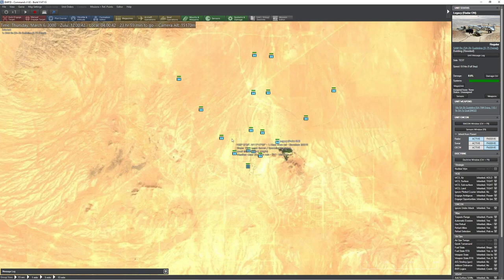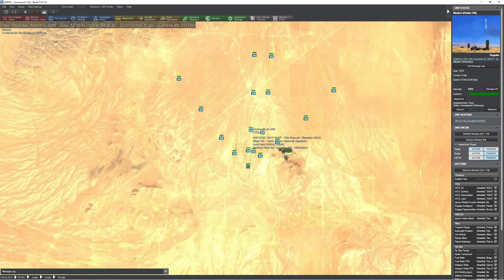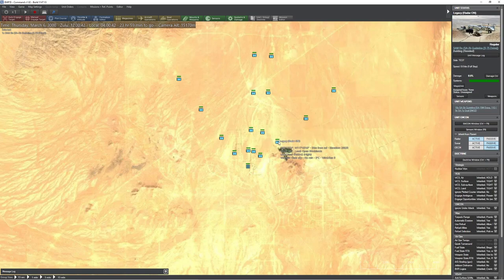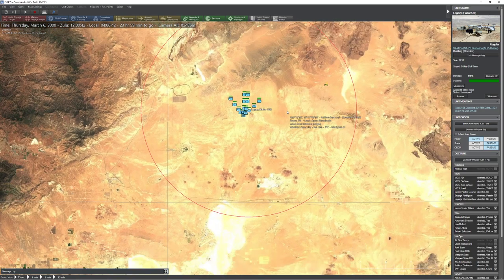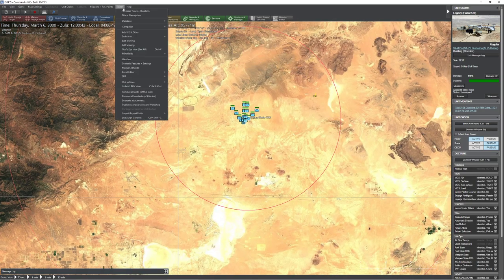Now, you're probably wondering why I'm using both legacy systems as well as modern systems, and why I have some of them with the radars turned on and some with the radars turned off. As you're going to see in a minute, that has a massive impact on how effective an EMP weapon is. So let's go ahead and try it out.